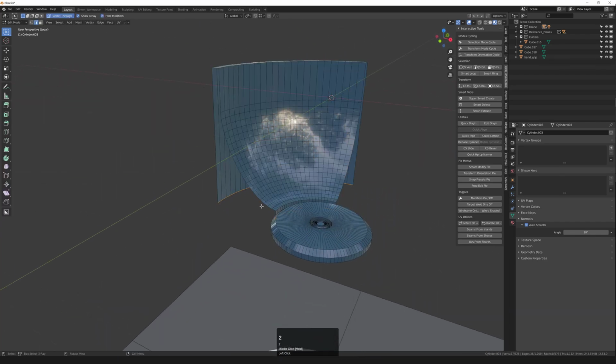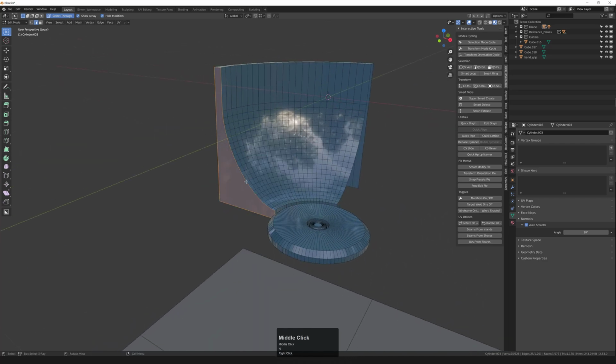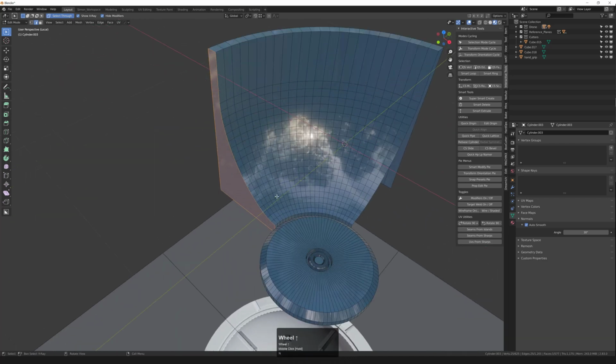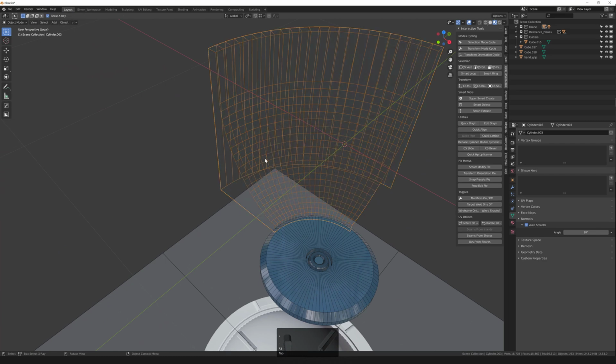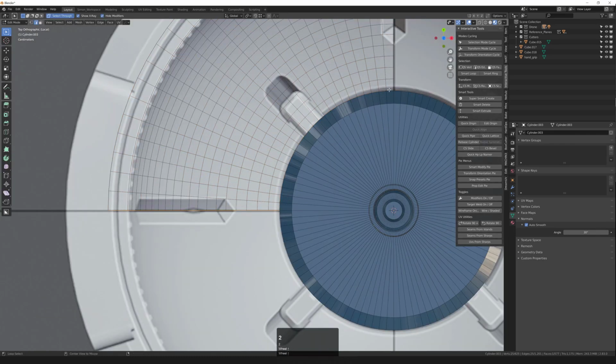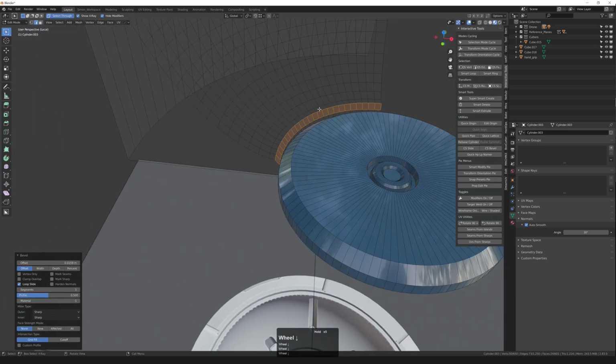And then what we're going to do is right mouse button N to make a new face. And let's actually turn on wireframe, go to top view. And then you can see we want to have a little bevel here as well. There we go.